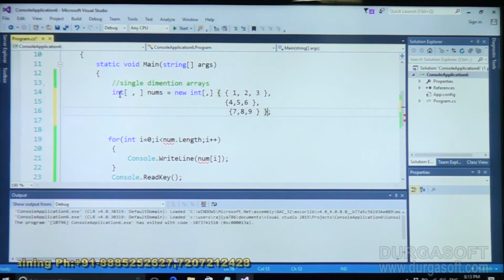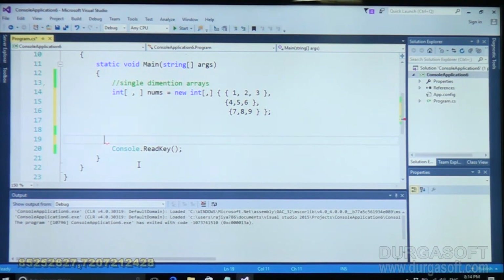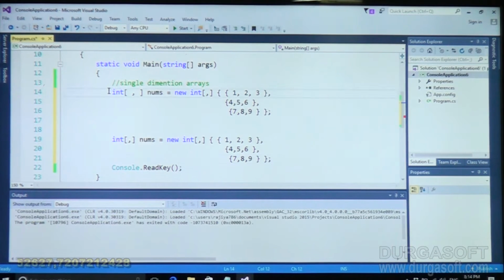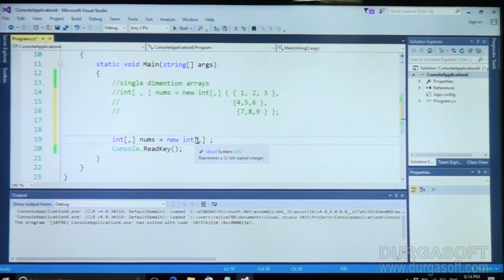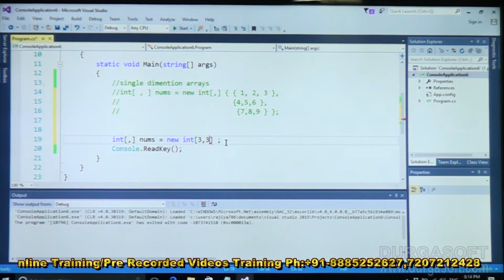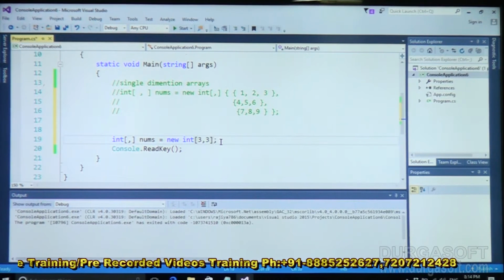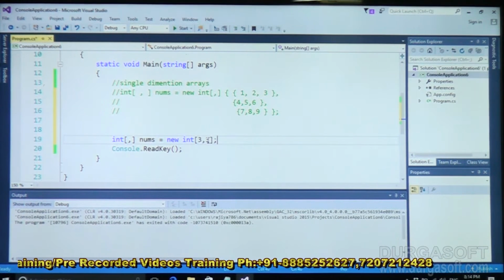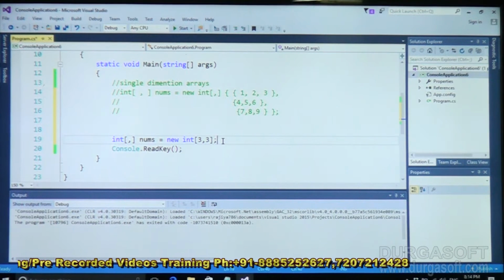The same array we can define another way. I copy and paste here, and see here, I put it on this comment line. So see here, the same array I will define another way. Here I give 3 comma 3. In this situation we must give the size of the array, whereas in the earlier situation there is no need to give the size of the array.